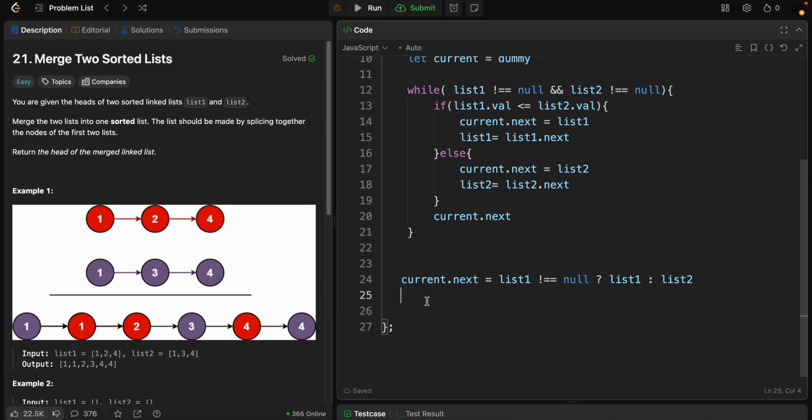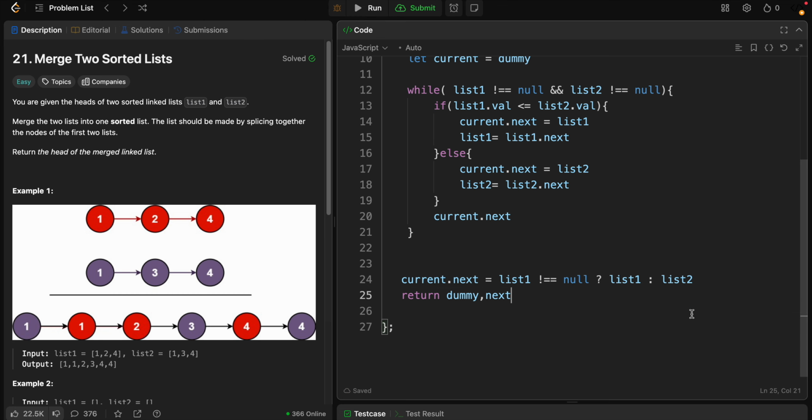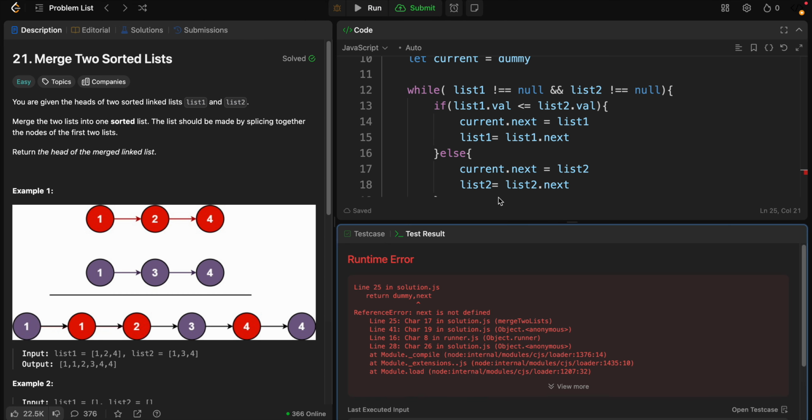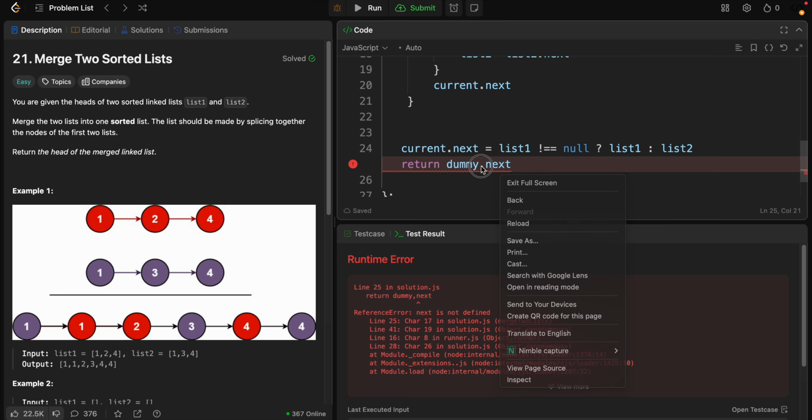And I will return dummy.next, which will be the next elements. Okay, let's run the code. It's not working. We return. Oh.